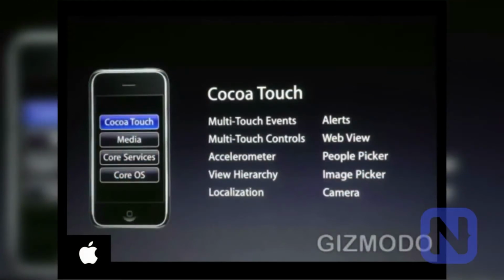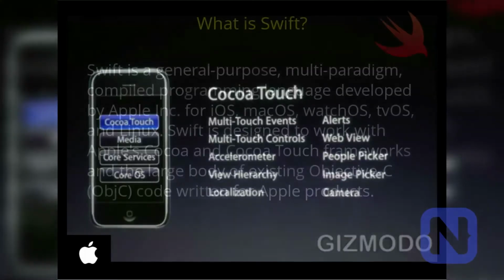Touch and mobile devices are very specific: multi-touch events, multi-touch controls, accelerometer. All this stuff is not what you need on a desktop or laptop. So it's important to understand that this Cocoa Touch library really is at the fundamental base of a lot of things you work with for the iPhone.